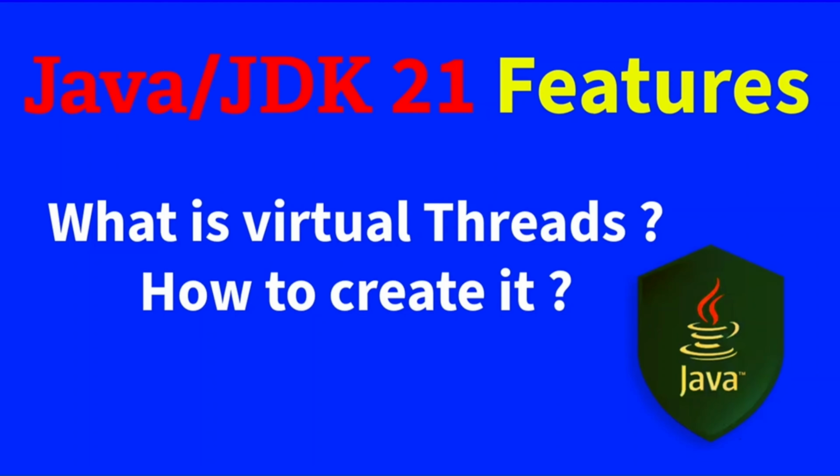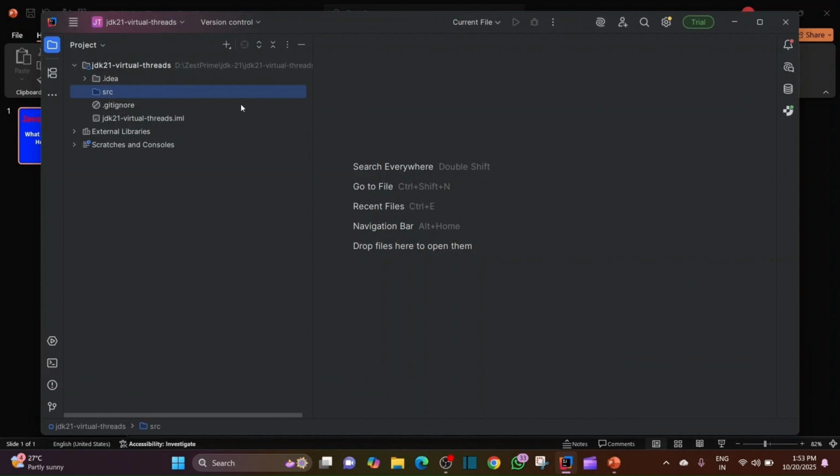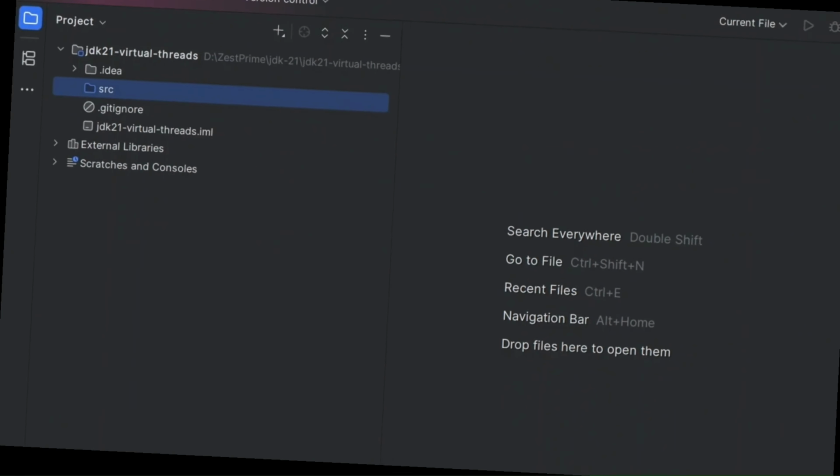Now I'm going to show you how to create virtual threads and what the different ways are to create them. As part of the current JDK 21, we can create virtual threads in three different ways. First, let me show you how to create one, and we are going to see how to run it. So I just opened my IntelliJ.